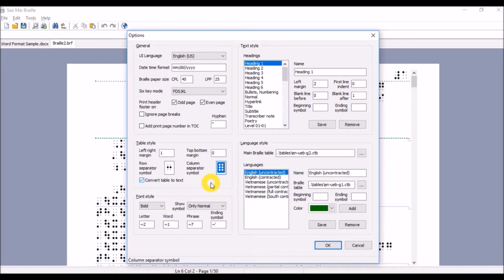Check Convert Table to Text to translate tables in print documents in Braille listed style, and skip the 4 previous fields. Uncheck to convert in row column style with previous settings.